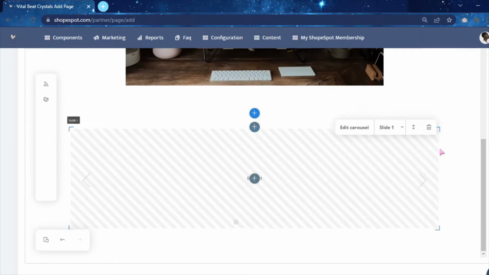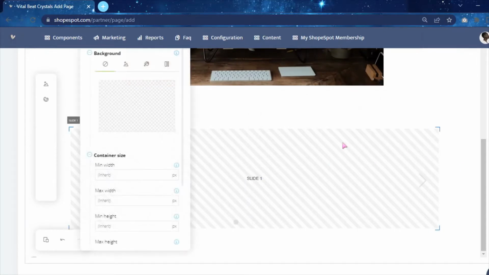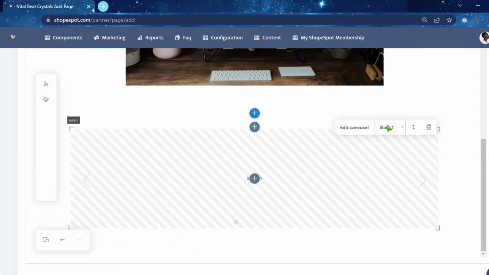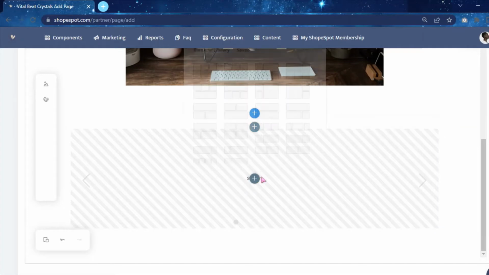Click on the inner edge of the carousel box to bring up a small menu on the top right corner, and it will show you a drop-down menu, and allow you to switch between editing slides. Click on the drop-down menu and you will see that you are able to add additional slides, which is optional.